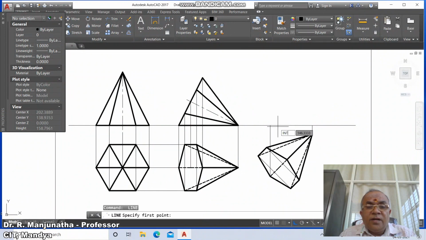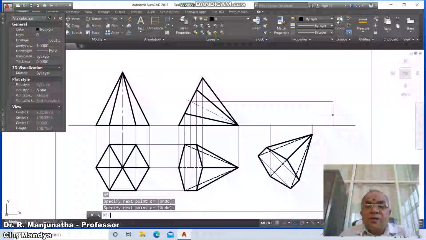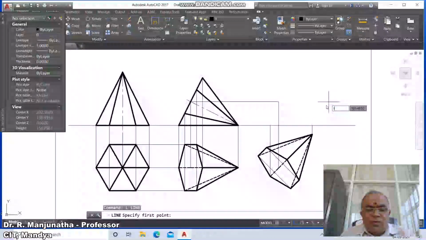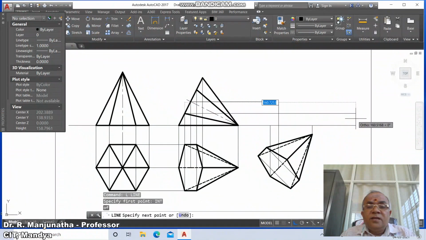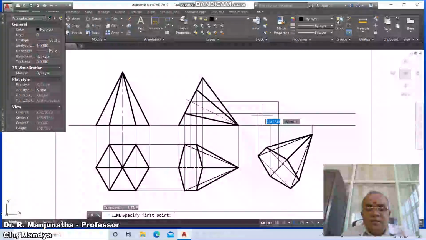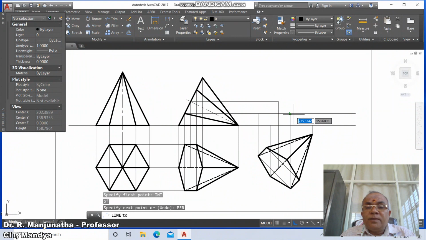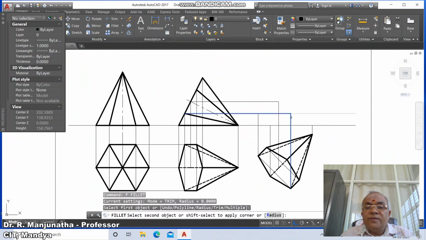Then go to line, intersection of this and draw a horizontal line. Line, take the endpoint of this and draw a perpendicular to this. Then go to fillet between these 2. Then go to line, intersection of this and draw a horizontal line. Take a line, intersection of this and draw a perpendicular to this. Then go to line, intersection point of this and draw a perpendicular to this. Then go to fillet between these 2.